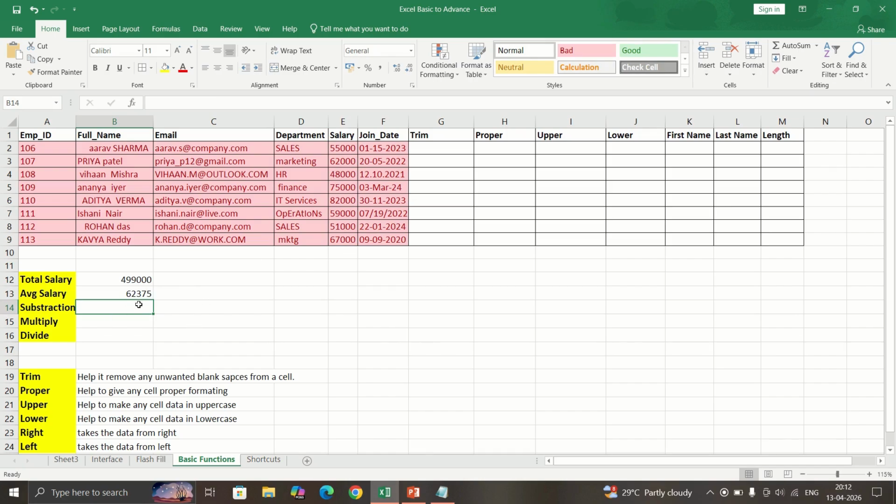Now the subtraction part is very simple. Let's suppose on a temporary basis I am taking two data, that is 100 and 500. Okay, and I want the subtraction, the multiplication and division of both these data. Okay, so what I have to do, just click on this cell, then give the subtraction and then hit the other cell and hit enter.